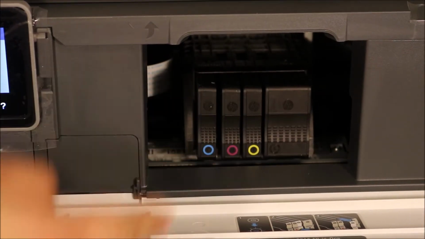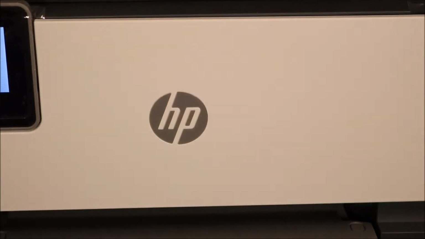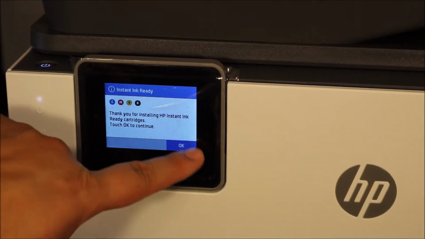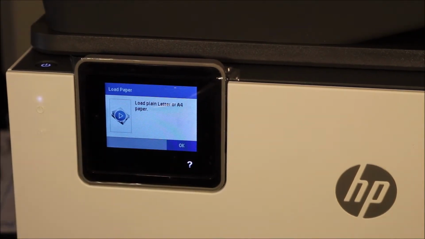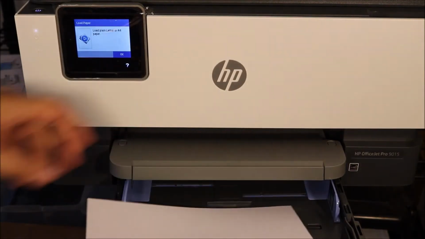All right, and that's it. That's all you have to do. You're done. You flip that back up and you go through the rest of the settings. Now, of course, it's gonna ask you to load some paper so that you can see whether you installed it correctly or not.